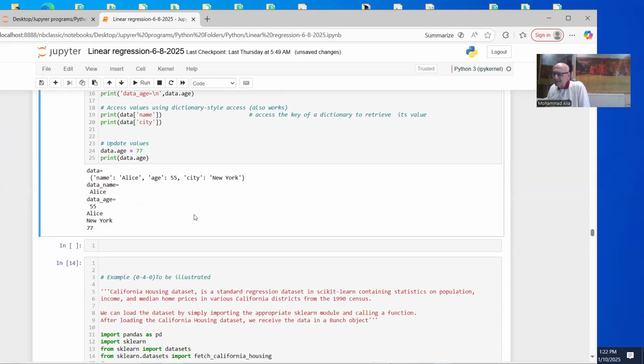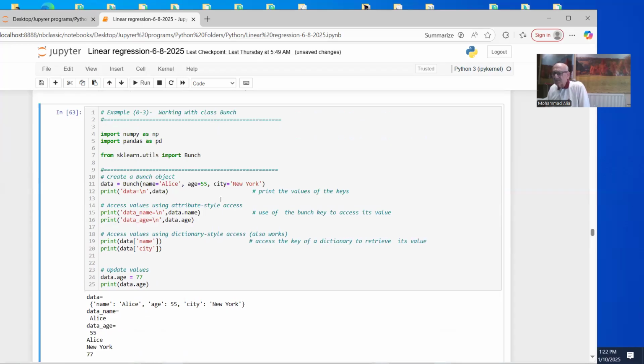Let me also show you this short example. We have imported the NumPy library and pandas as pd, and we have imported Bunch from sklearn. How do you do it? From sklearn.utils, from the utilities, import Bunch. Now Bunch as a function exists. Here I did it to show you the similarity between the data frame and the Bunch. So if we want to create a Bunch, now we have the Bunch with us.